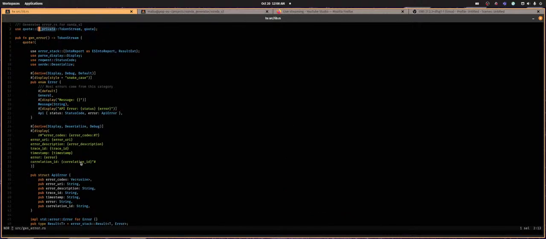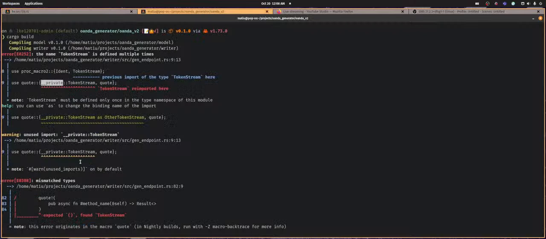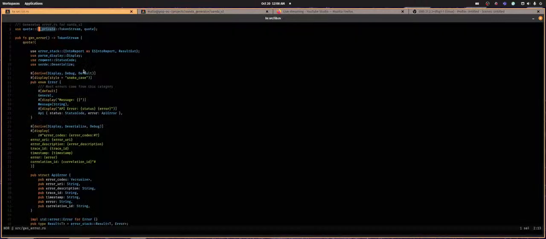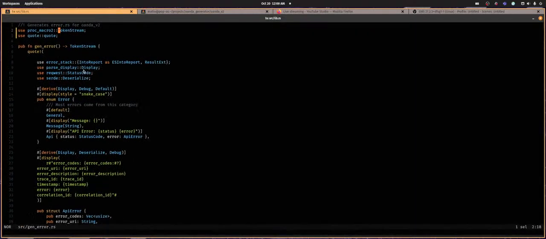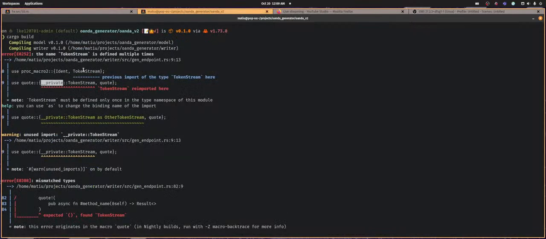Okay, so that can be fixed. That needs to become what? Proc macro 2 token stream. Easy fix. Let me zoom in on this one so the code looks easier to read.